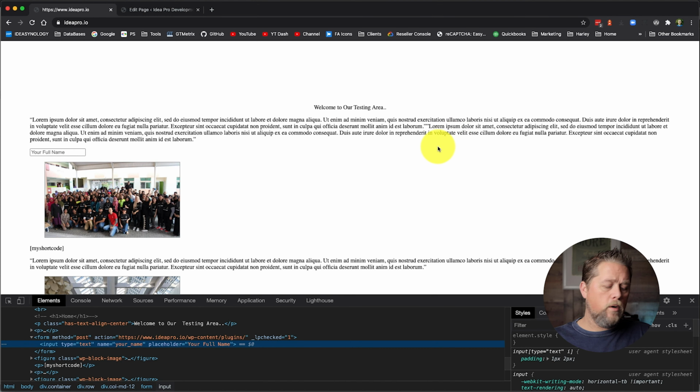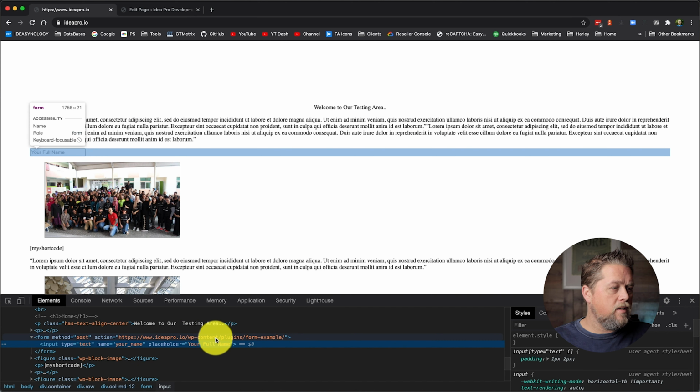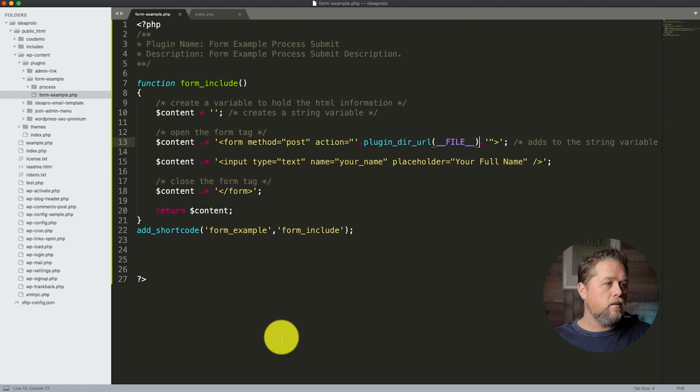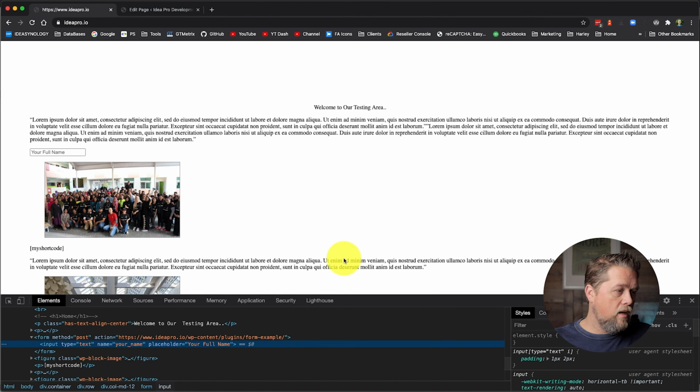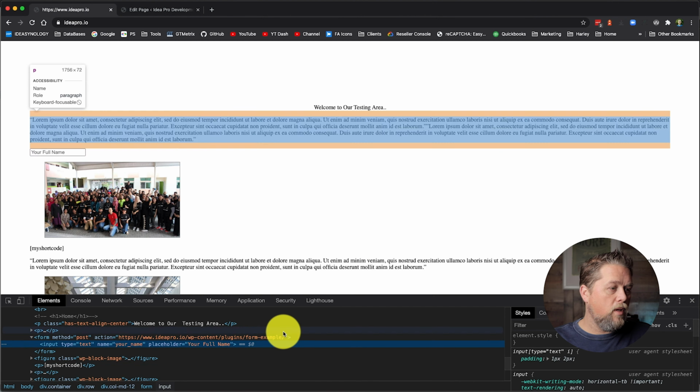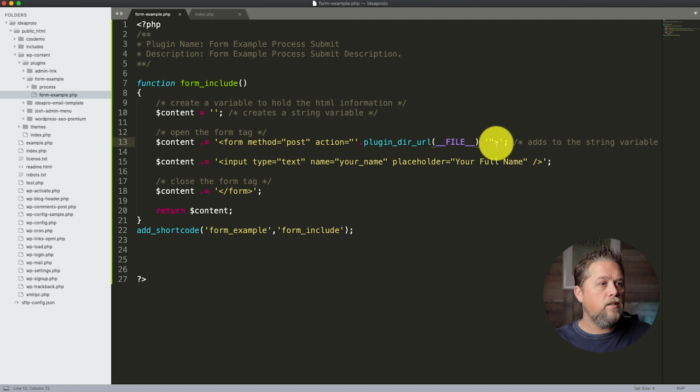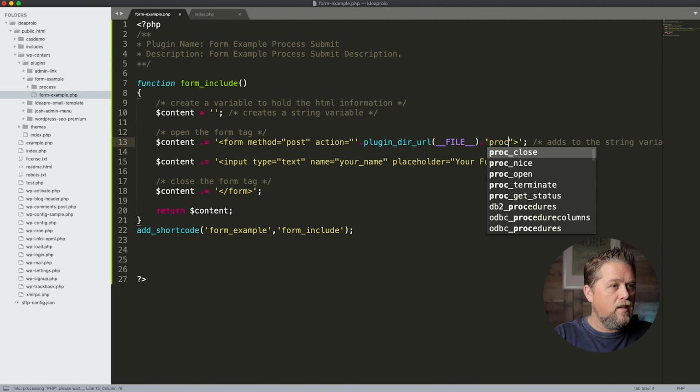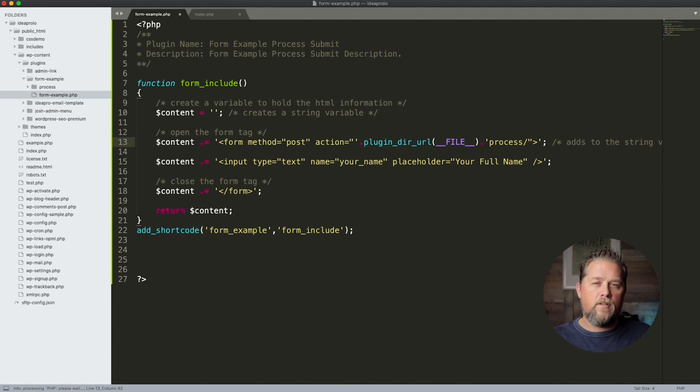We're going to come back over here. We're going to refresh this page. And now if you look, we have WP content plugins form example is where we're now going to be submitting to. So now it puts us into that plugin folder by using __FILE__. Okay. So if you see here, we have form example and then a slash. So to get into our process directory, we're just going to say process, and then we're going to use a slash after that.